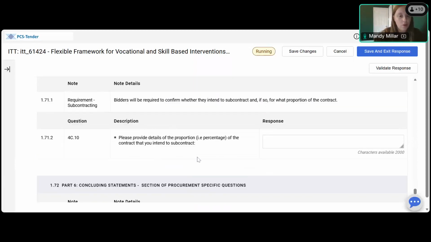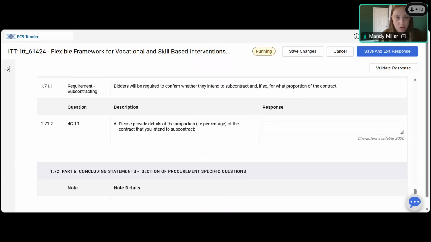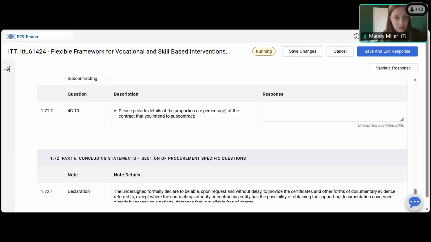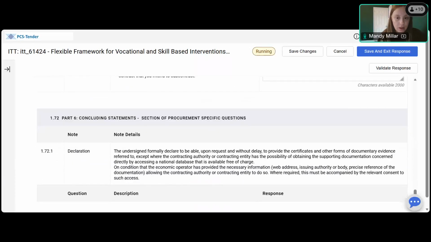Subcontracting, we've already been asked, are you intending to subcontract and who's it going to be? But they want to know the percentage of the subcontracting as well. That's not scored, so it's for their information. Basically, if you say 1% or 10%, it doesn't matter. But they just want to know that information.